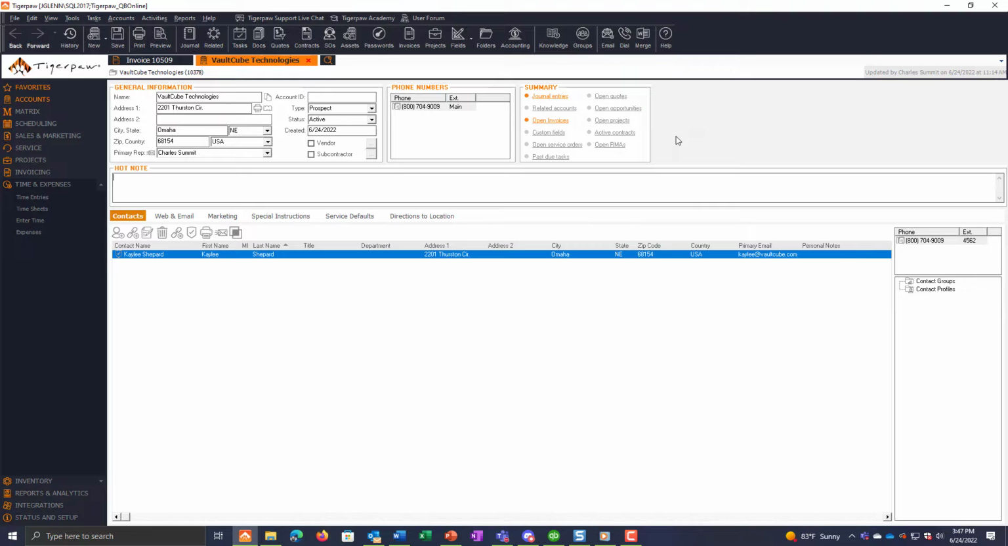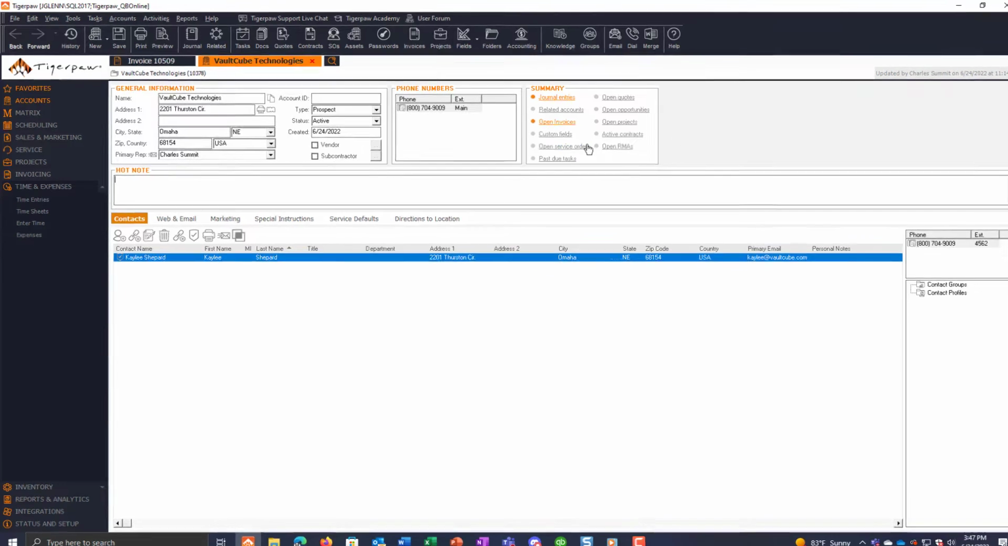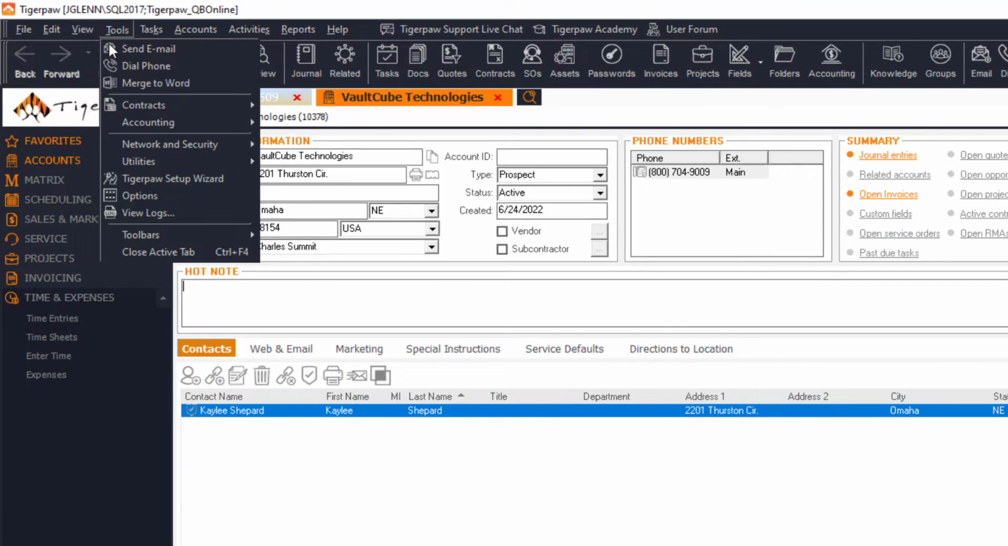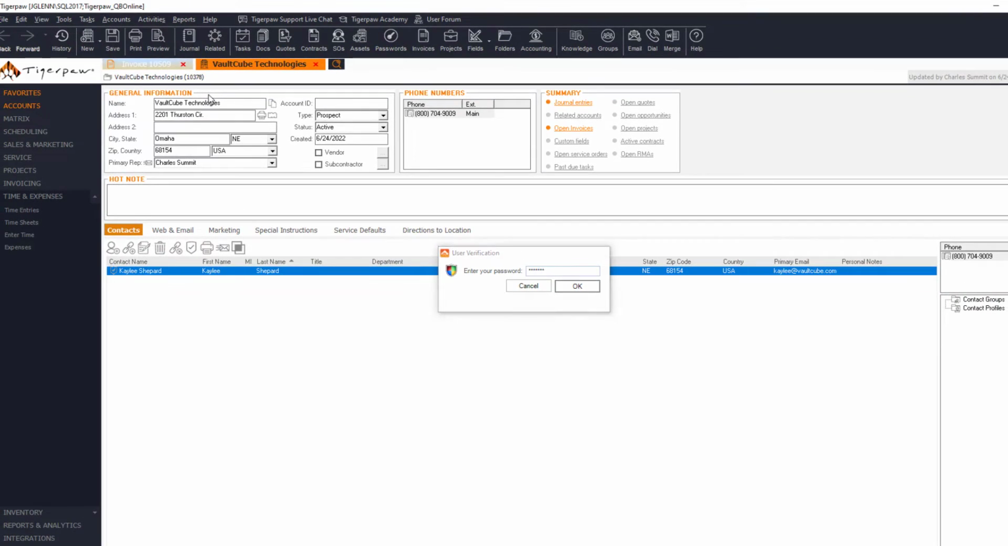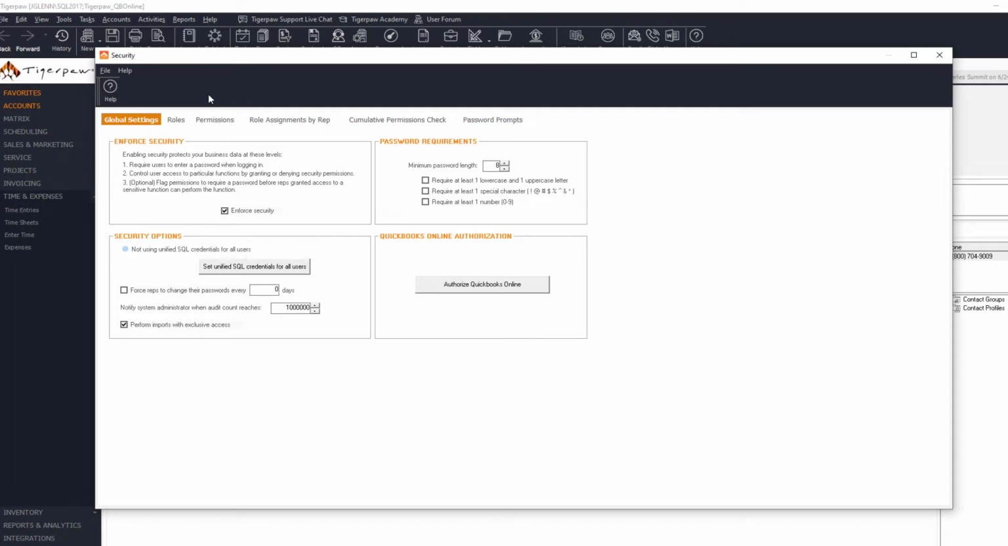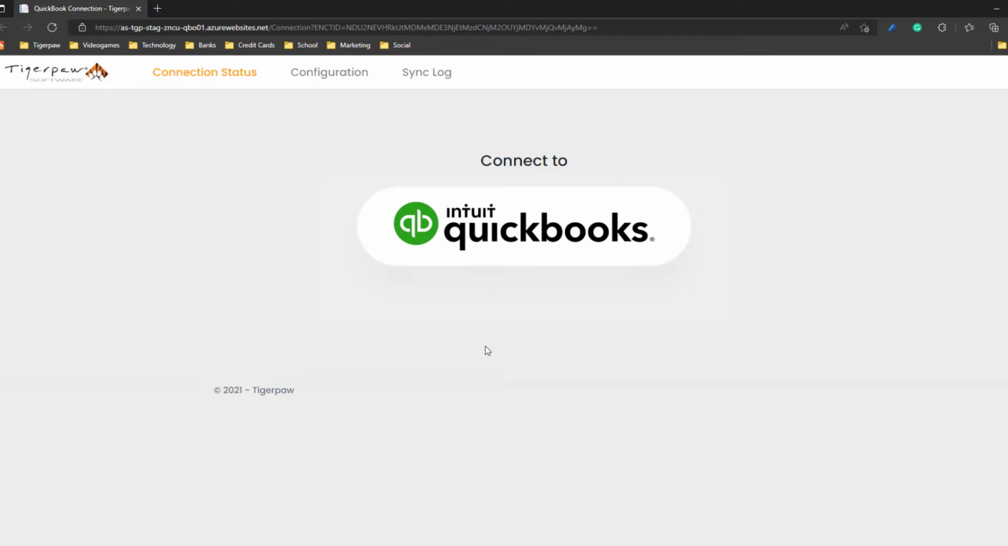With that completed, we can authorize QuickBooks for use with Tigerpaw. In Tigerpaw, I will click on Tools, highlight Network and Security, and select Security. After entering my password for verification, the security window opens. On the Global Settings tab, I will click Authorize QuickBooks Online, which opens the QuickBooks Online configuration webpage.